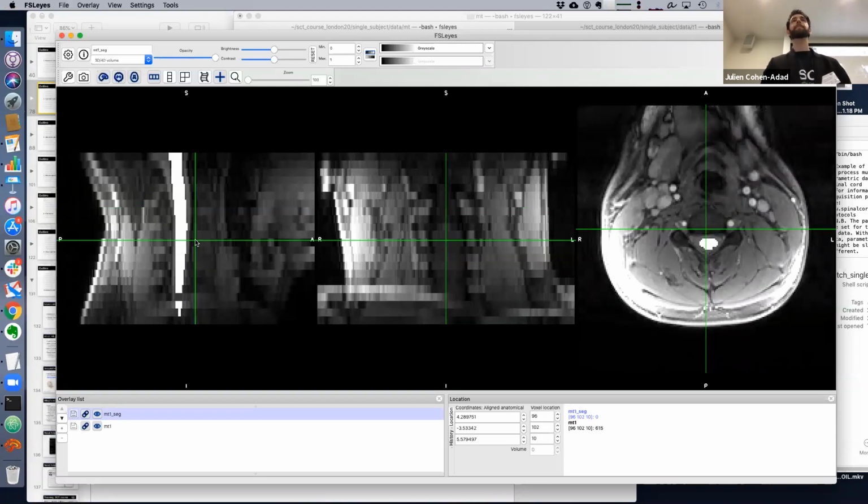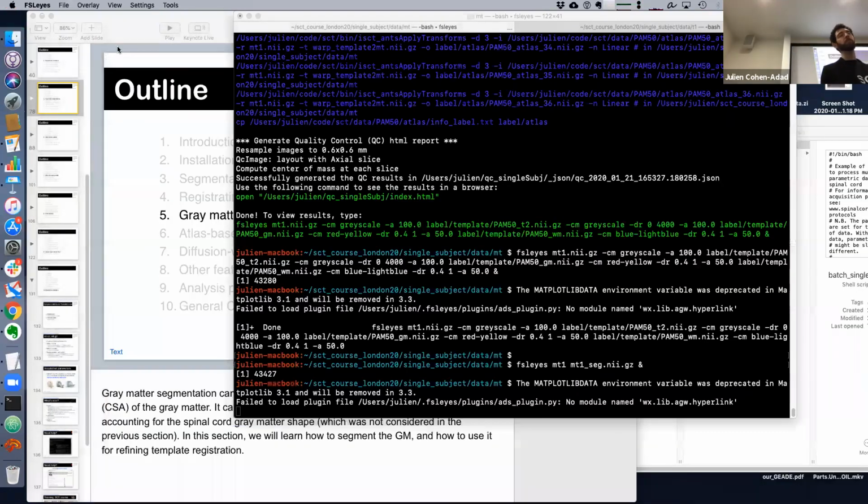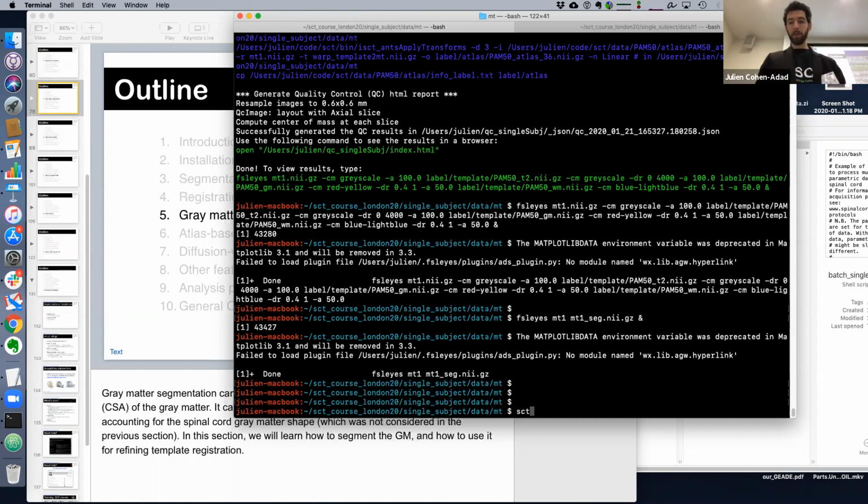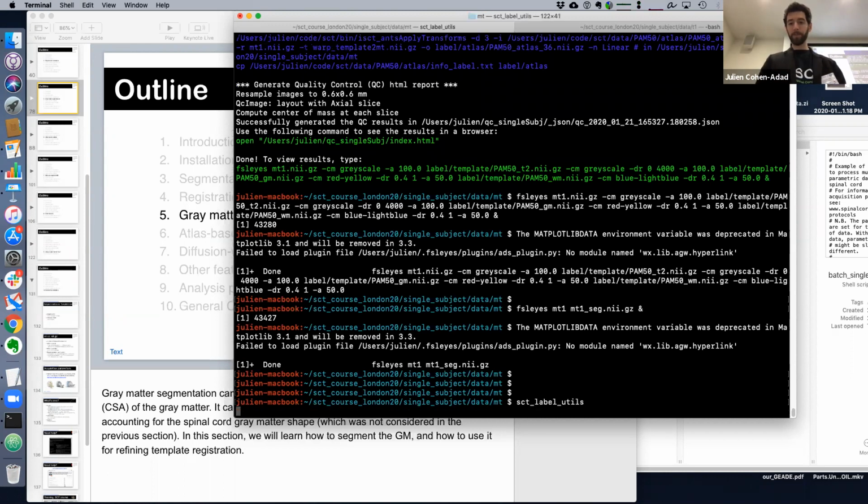Still, you need to mark the labels, so it depends. If you have the vertebral labels from your sagittal scans, then you can use those labels for the registration to the template. If you don't have that sagittal scan, then you will need to know what the labels are in your axial slice. There are different ways to do that. Either you see the disc in your image, and then you can point it, or you can also use a command called SCT label utils.